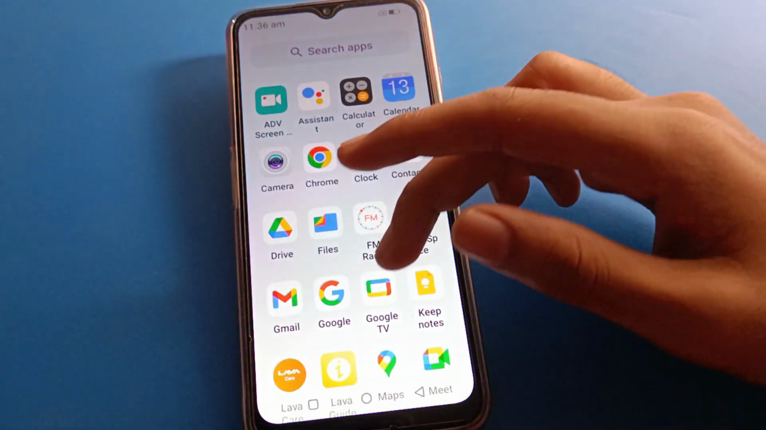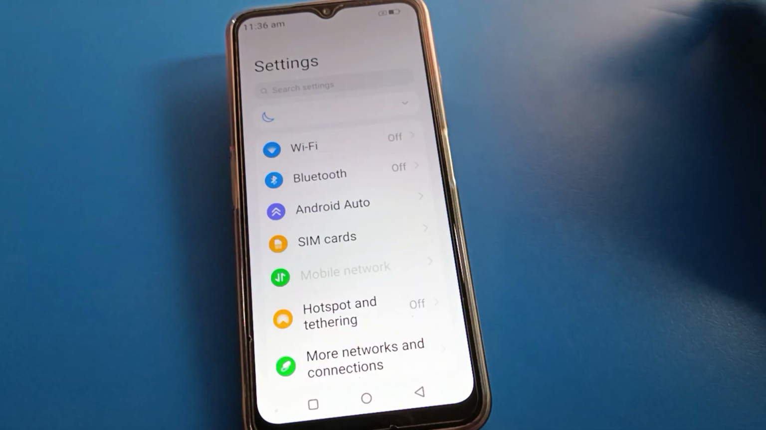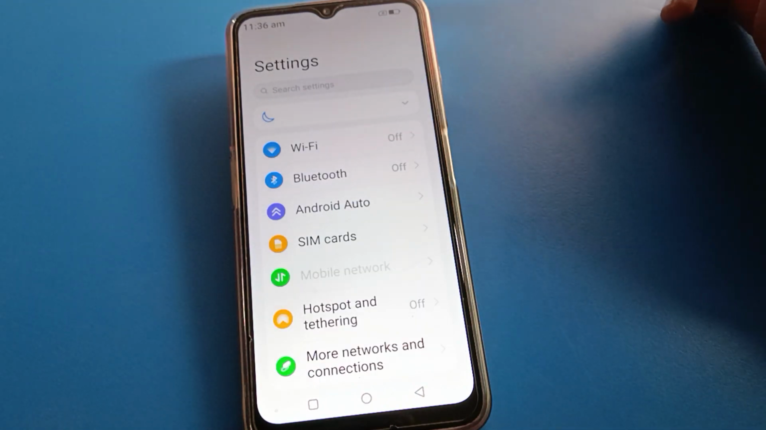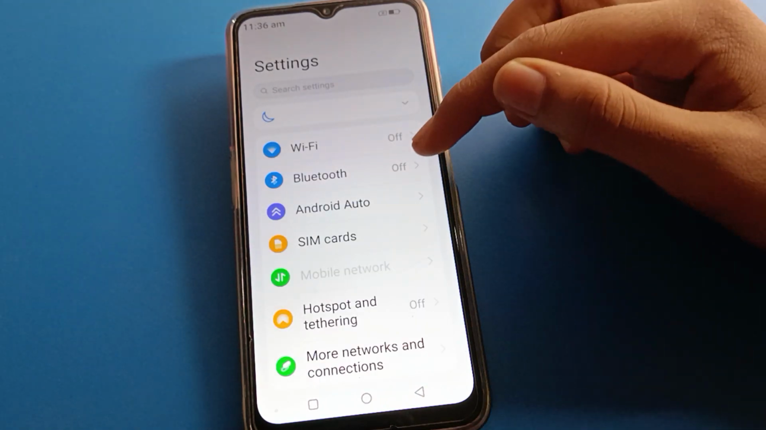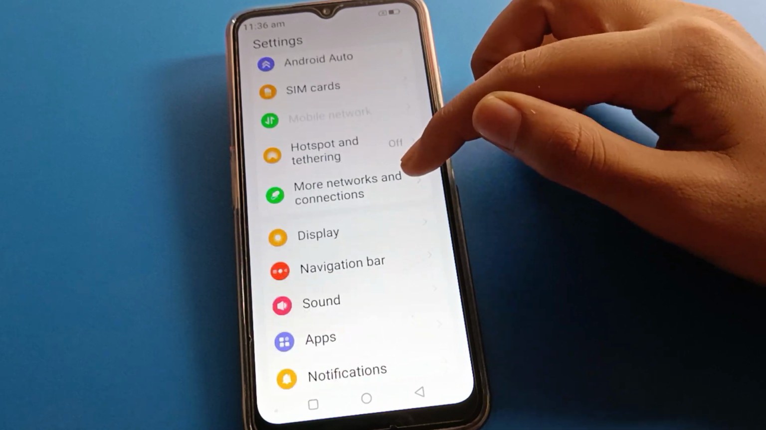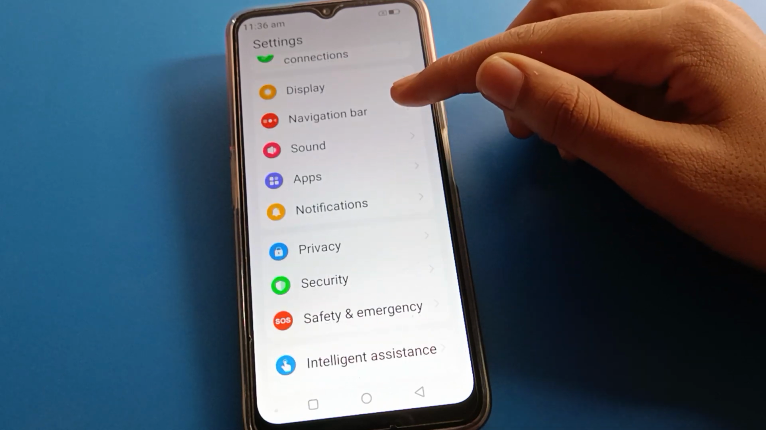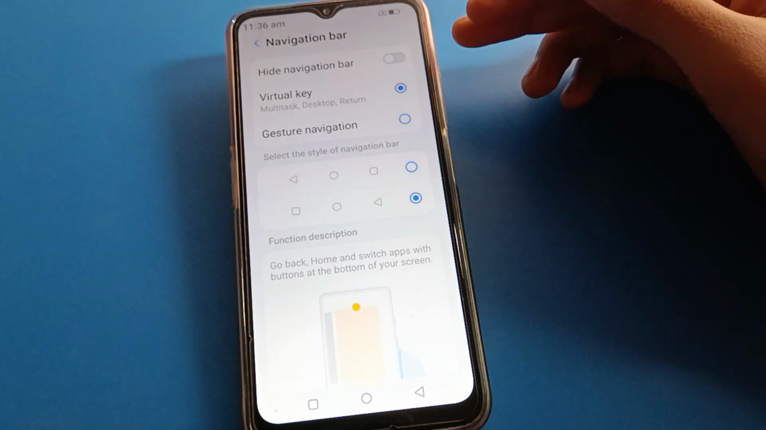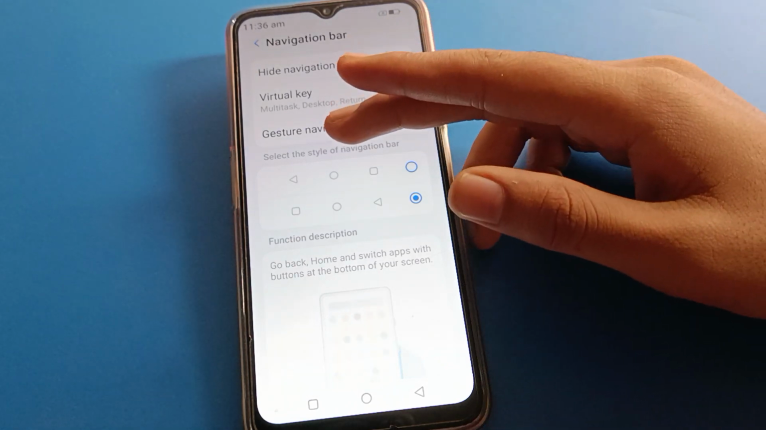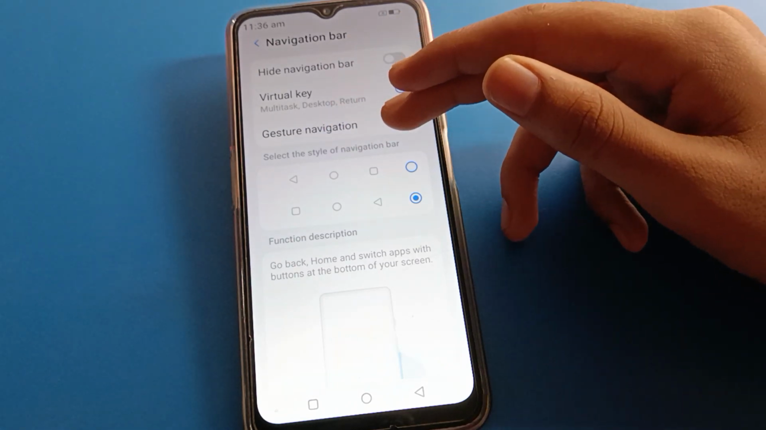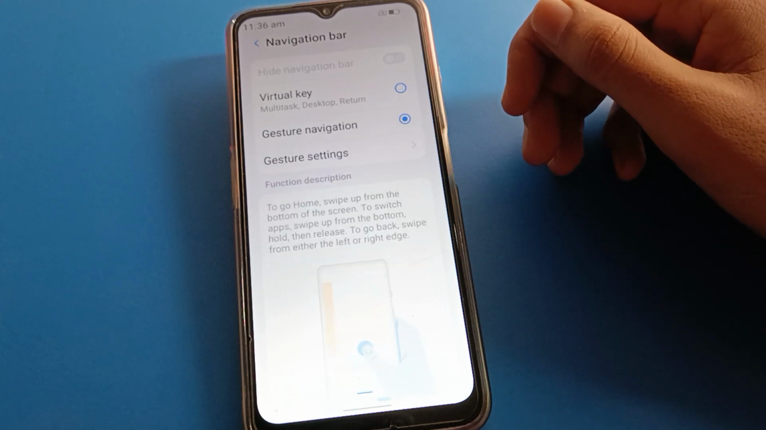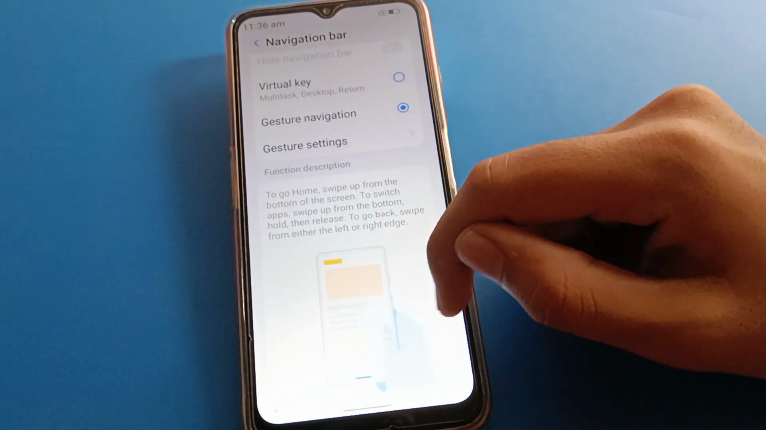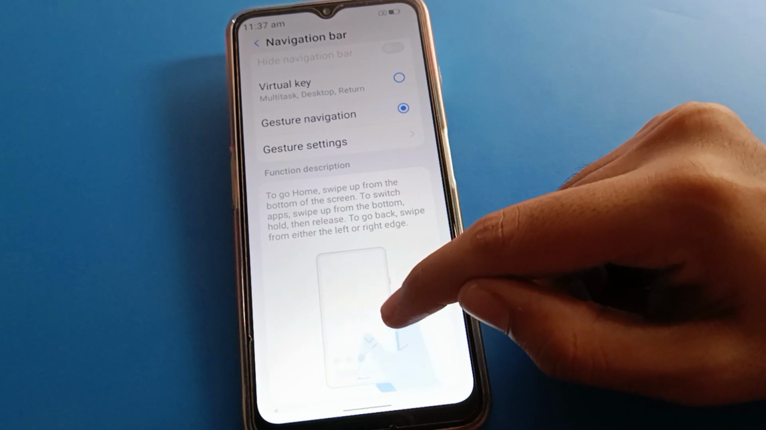Friends, open your Lava mobile phone settings. After opening phone settings, you can see this type of interface in your Lava mobile. Click here on navigation bar settings. After opening navigation bar settings, friends, click here on gesture navigation setting. And friends, the gesture navigation setting will turn on.